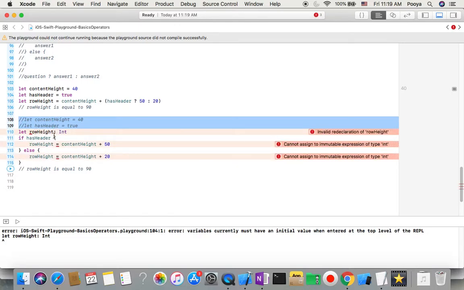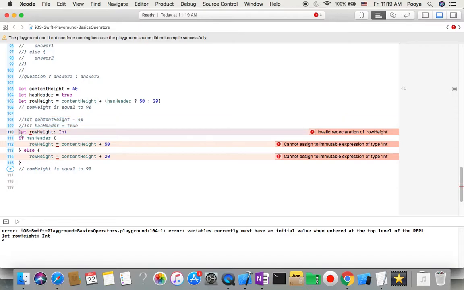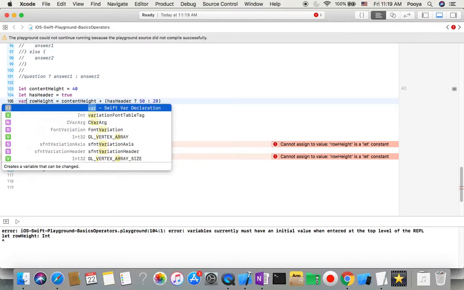Yes, so ri high, invalid declaration of ri high. Yeah, because we already declared that as an integer on top. So I don't use this. And let's see, cannot assign value, ri high is let, yes, so I make this a variable.